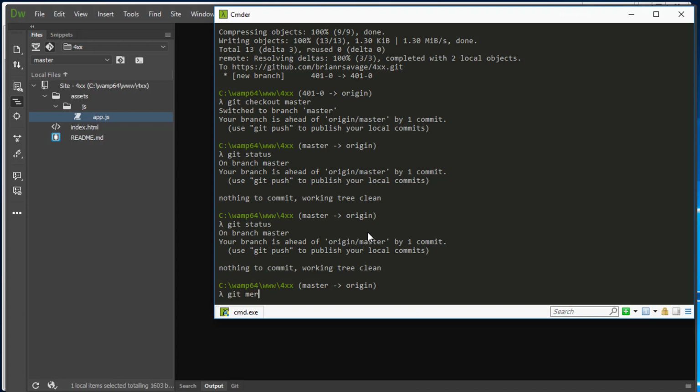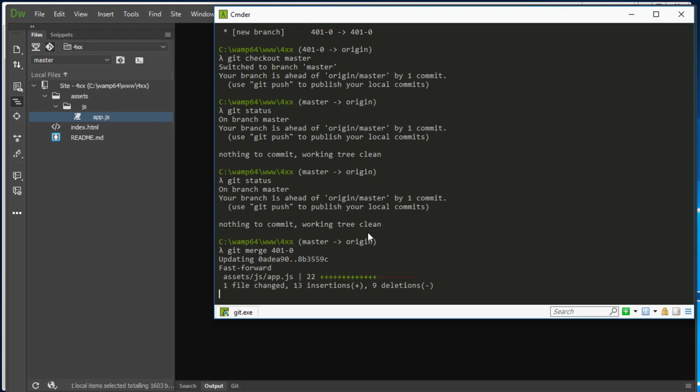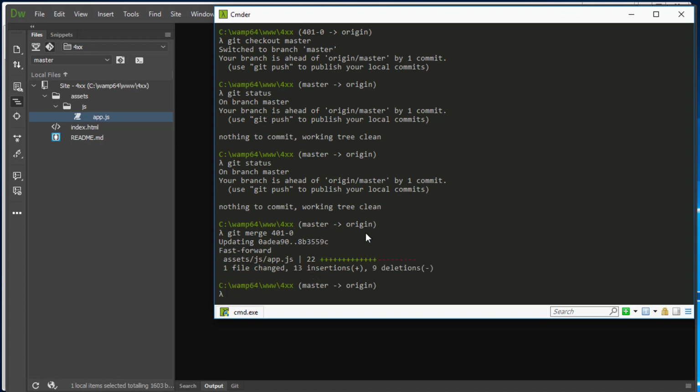So git merge, and we want 401-0, correct? Yes, validate that. When I merge it, it basically showed me that there were 22 changes. These are all additions, these are deletions, 9 additions, 13 deletions there. So at this point, we'll do a quick git status.